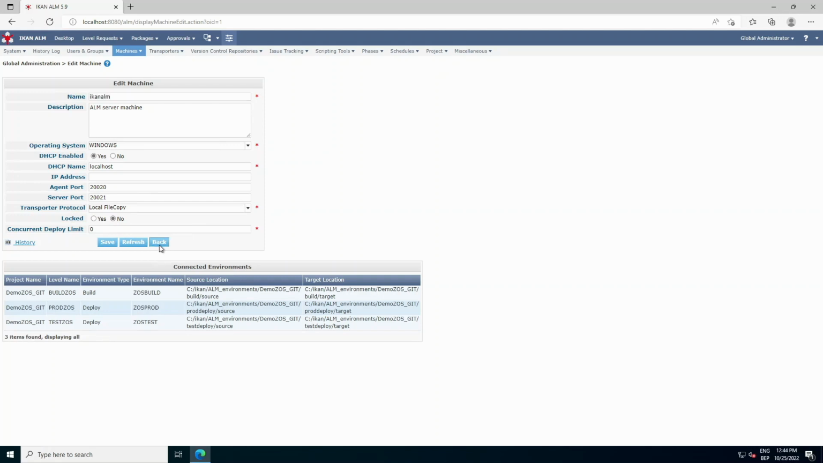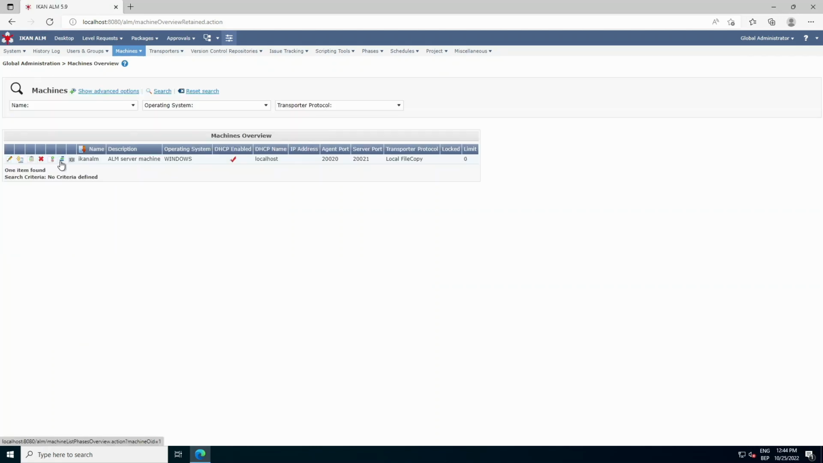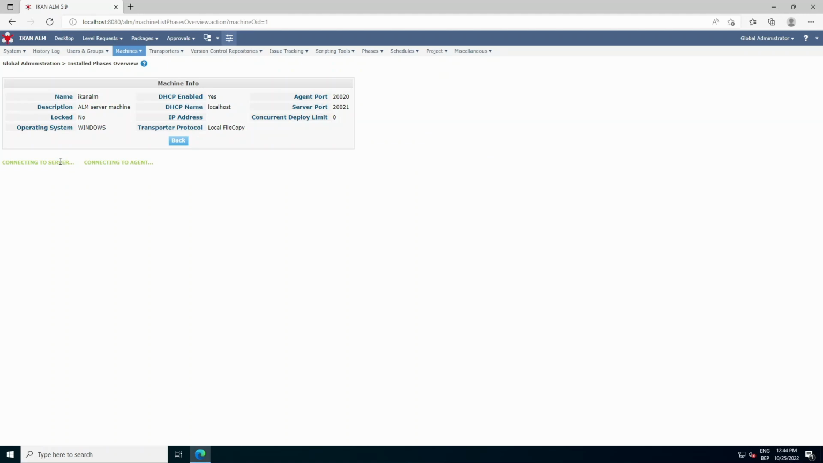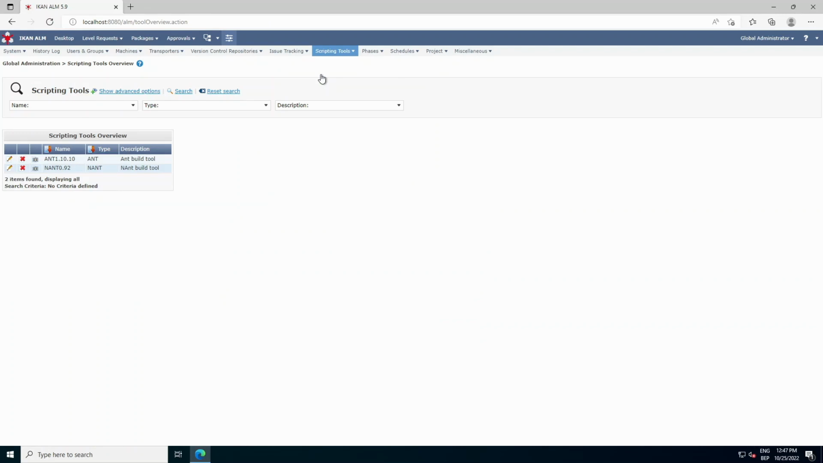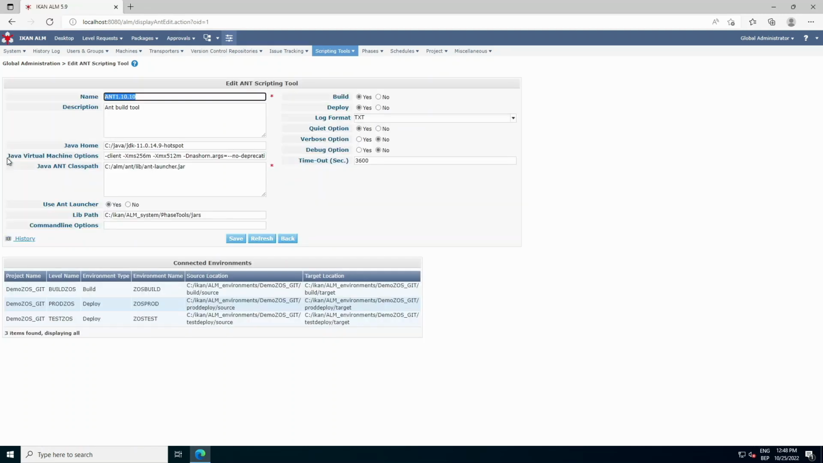If we go back and click the Installed Phases icon, we can see the current server activity and the current agent activity, which should both be active. Under Scripting Tools Overview in the submenu, we can see that the Ant 1.10.10 scripting tool is defined. This tool is used by IKAN ALM to execute build and deploy scripts. Let's click the Edit icon for more details.